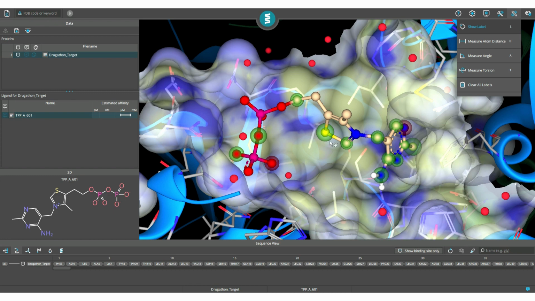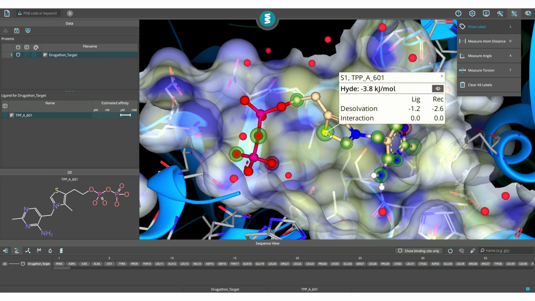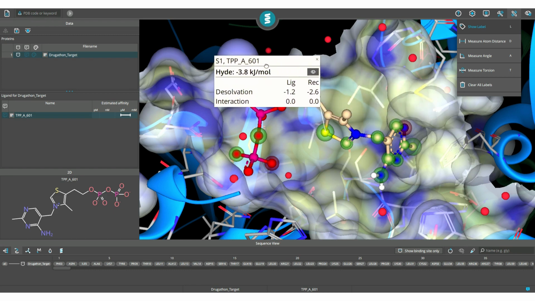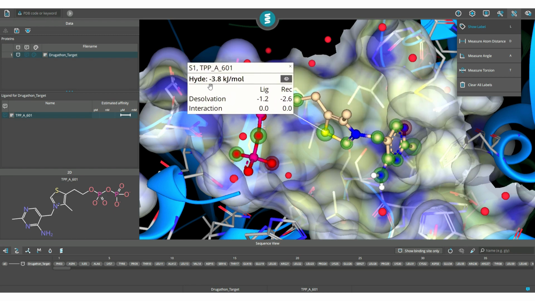Let's take a look at this sulfur atom here. If we now label this sulfur atom, we receive some important information. This is a height value. The height value is a calculated value which represents the contribution of this particular atom to the binding affinity of the ligand. In this case, we have a negative 3.8 kJ per mole, which means that this sulfur atom increases the binding affinity of the ligand.